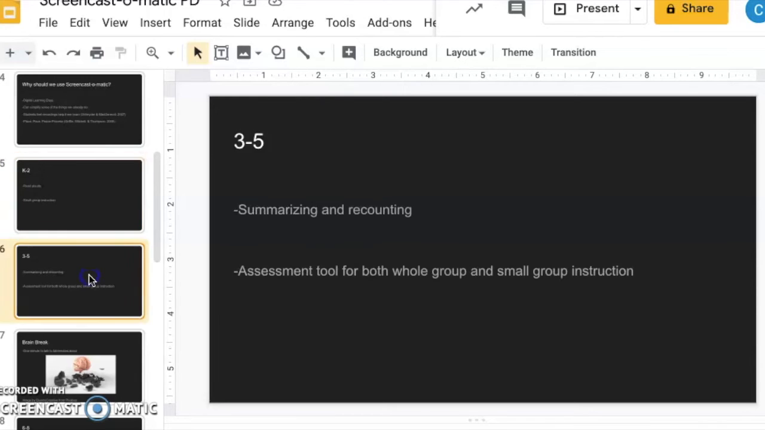Alrighty. Next we have 3-5. Starting in grade 3 and moving on up, students are expected to be able to summarize and recount stories that they've read or have been read to them. And this is a big standard. I teach 7th grade, and children have to be able to summarize even in 7th grade. So even in 7th grade, they're still working on it. So Screencast-O-Matic, again, in the hands of your students, is going to help you to really assess those skills.